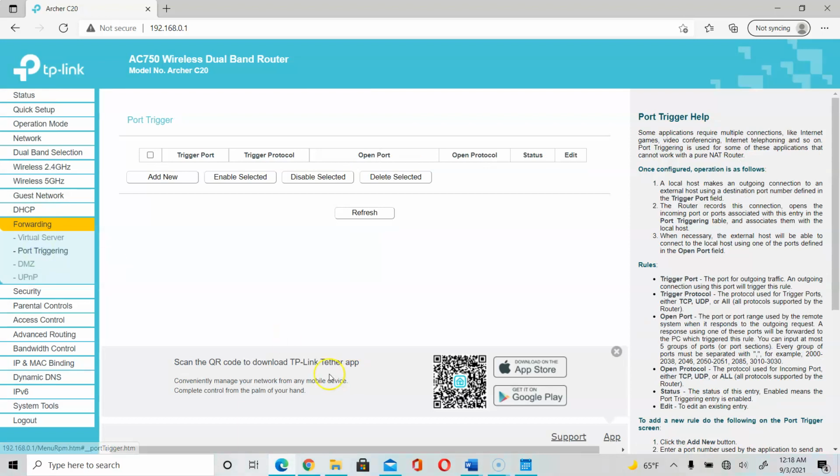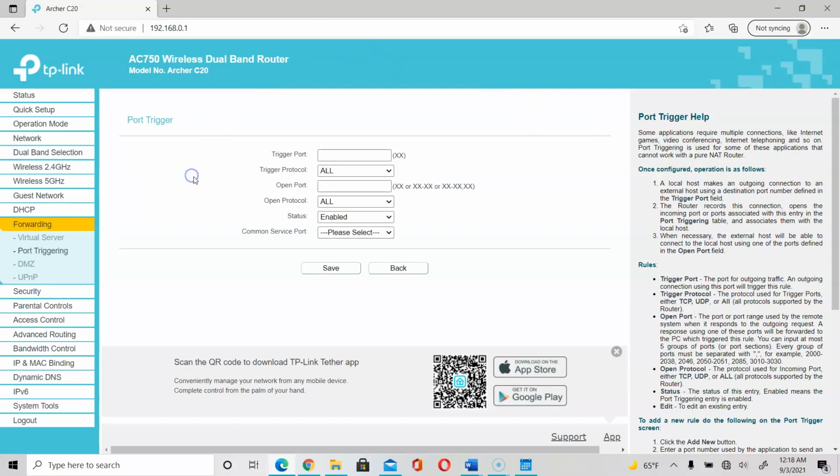Then we can continue to port triggering. And on the right hand side, it talks about port triggering. Some applications require multiple connections for games and purposes, like video conferencing and internet telephone. So we can use port trigger, and we can add the device that requires port trigger, just like how you add the device that's needed for virtual server or port forward, to be able to utilize the port triggering capability on this particular router.